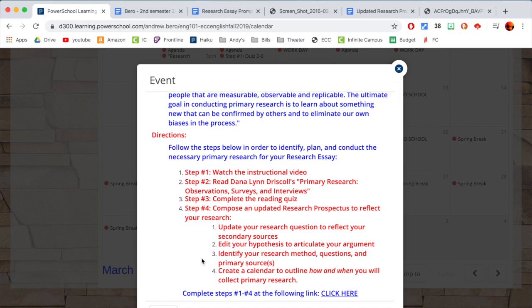First, update your research question to reflect your secondary sources. Now that you've gone through your secondary sources and you've written your annotated bibliography, do you need to update any language to articulate what the sources told you in your research question?